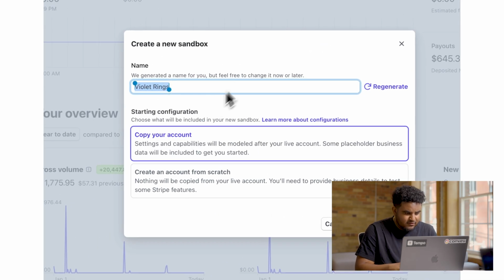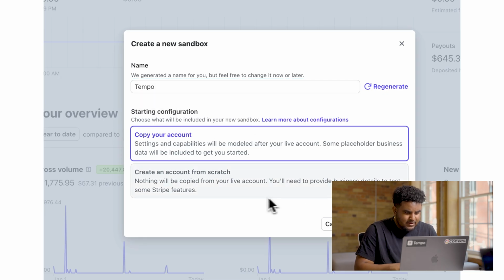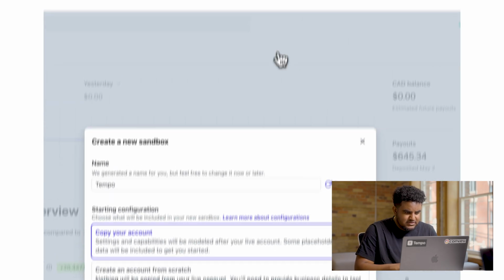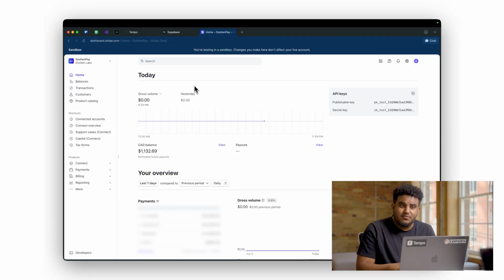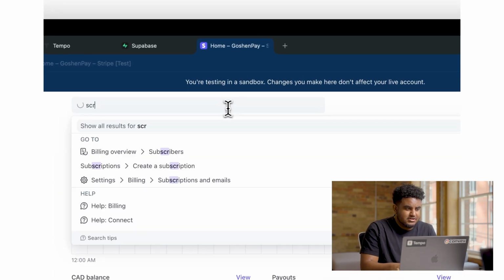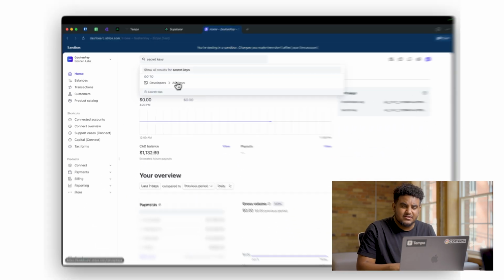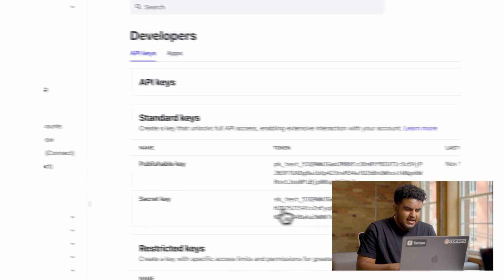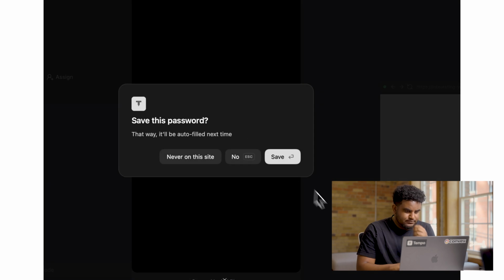So we'll call this, you know what, Violet Rings. That sounds weird, so let's call this Tempo. And we'll just say copy your account. We'll create this sandbox. So now I'm in my sandbox environment. I'm going to search secret keys, and you're going to see the API keys pop up. I'm going to click that there. And this secret key is what I want to copy and paste over at Tempo.